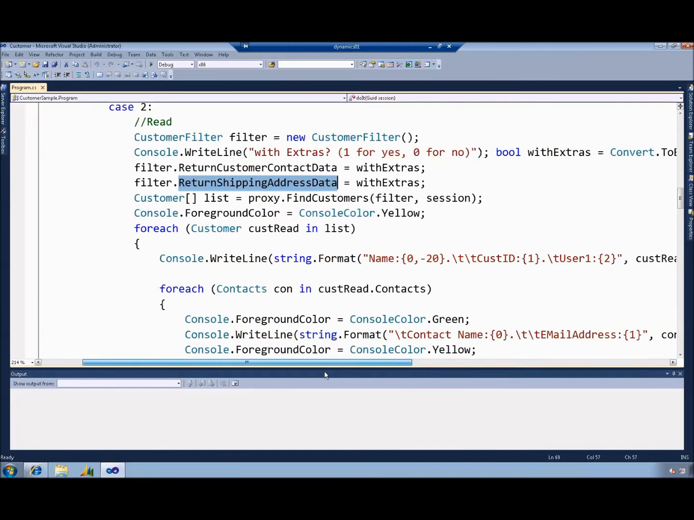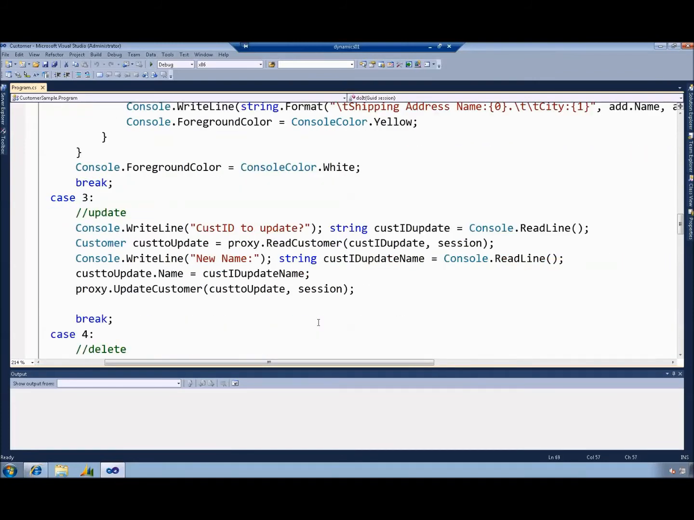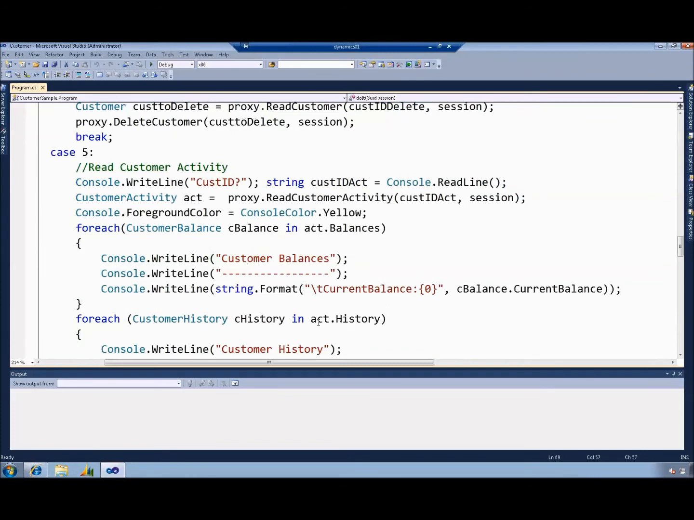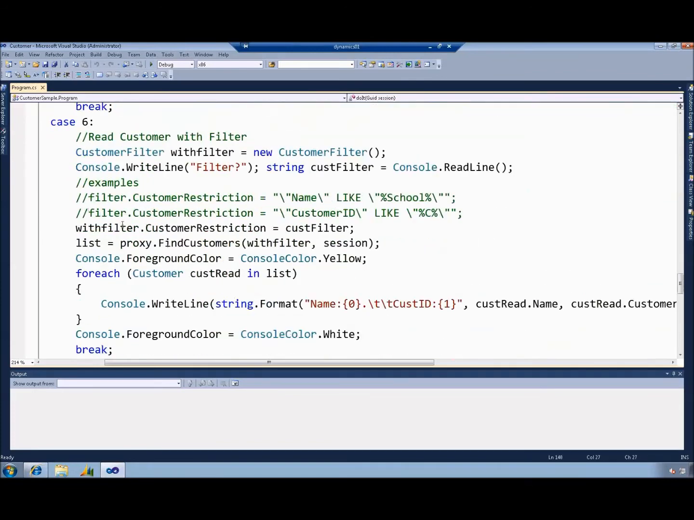Let me scroll down a little bit more just to show you. Filter information. On the filter, you can set a customer restriction. As you can see here in the middle of the screen, we have where customer ID is like C, so we'll return back all customer IDs that have the character C either before, middle, or end of the character string. So you can set all the customer filter information, and then you call find customers, you pass in the filter, you pass in your unique identifier, and it'll get you back a list of that information.